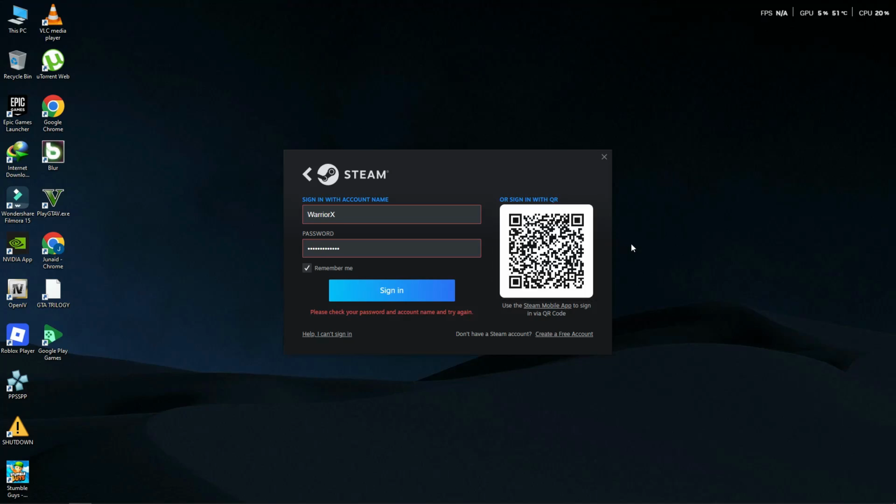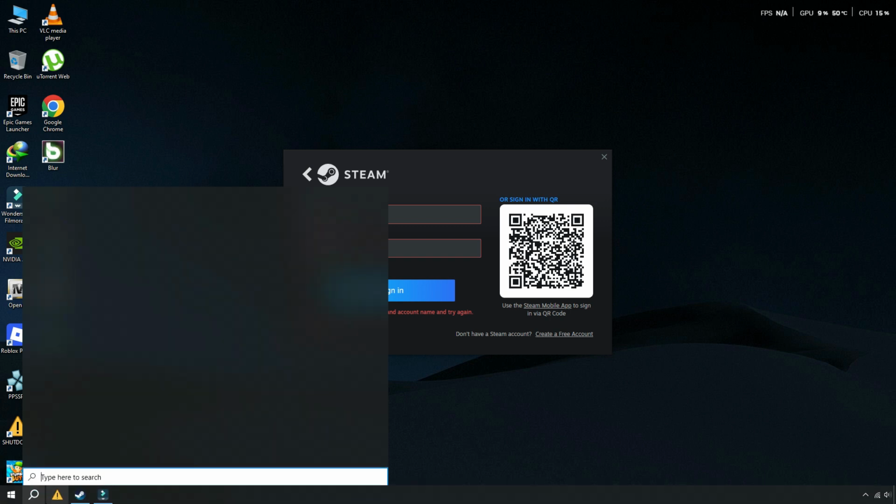Today I'll show you how to fix Steam not logging in even when you're using the correct password. First, make sure you're using your Steam account name, not your email address or profile name. If you've logged into Steam before, open File Explorer and go to the C drive.